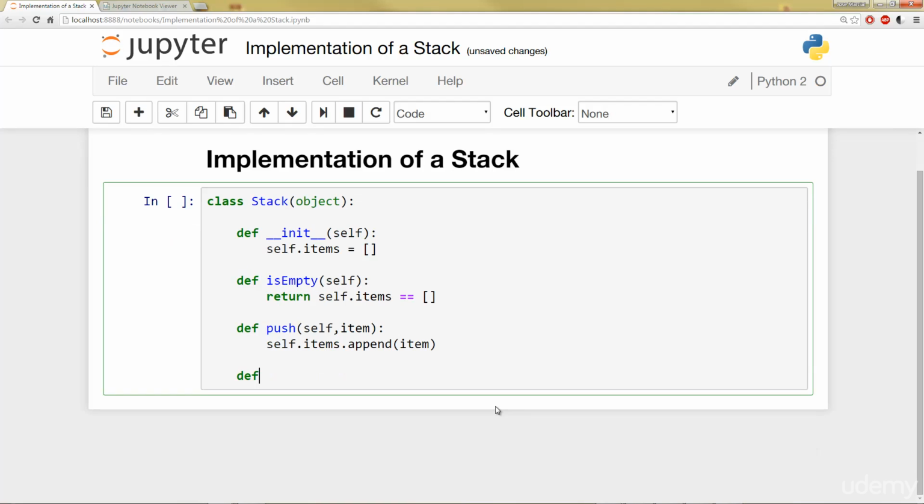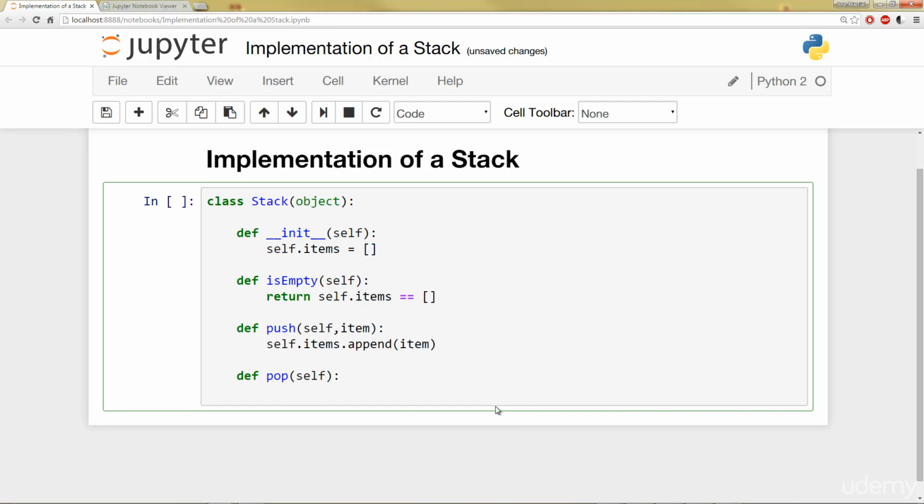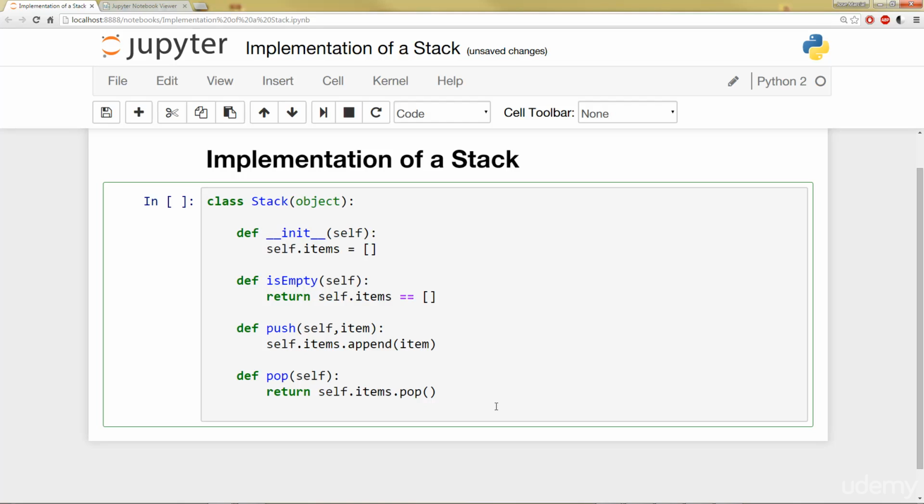Next, I want to see if I can pop items from the list. In that case, we actually don't need any parameters. We're just going to take the last one in is the first one out. So we're going to just use the list built-in method of popping. So self.items.pop. You'll notice that a list behaves very much like a stack in general.